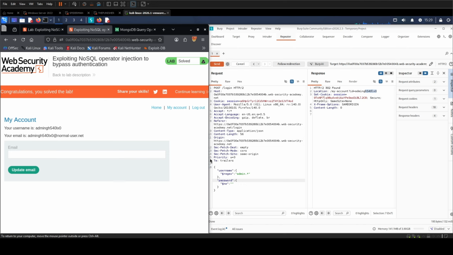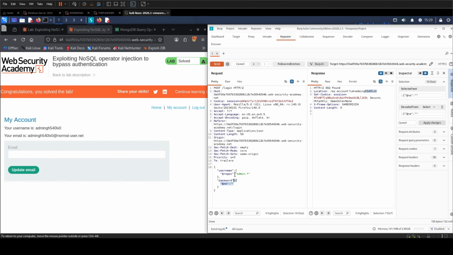But under all of it is one thing. The app trusted our input enough to let it reshape its own query. That's really all injection is.